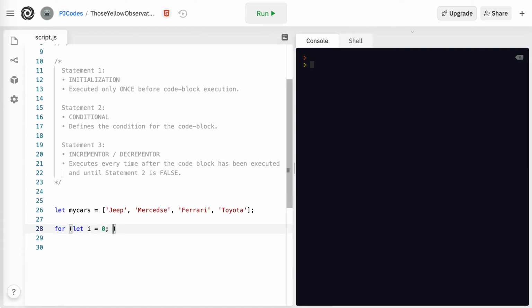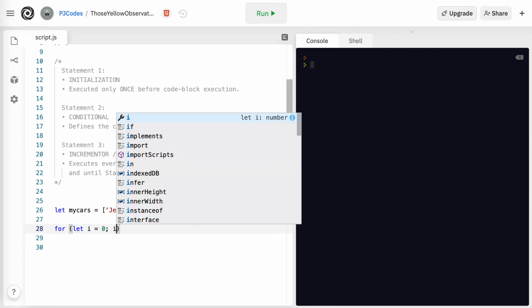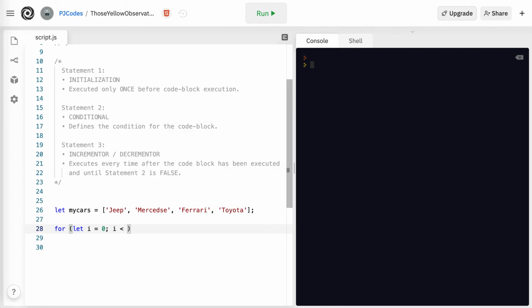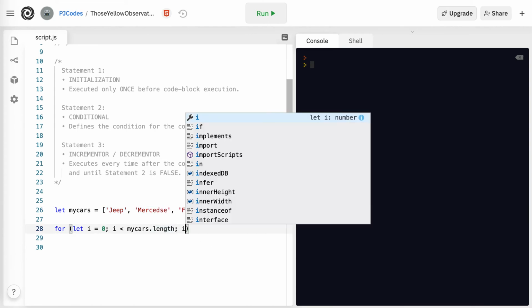Now let's say our conditional is i is less than myCars.length, because we want to start from the 0th element, the very first element here. That's our starting point, element 0, and then we're going to go to element 1, element 2, and element 3, and this is the length of our array here. So we're going to go all the way to the end of our array. Once the loop detects that this condition is no longer met, the loop will stop. That's statement 2. Now statement 3 is we're going to increment, so we're starting from our first element and going to our last element.